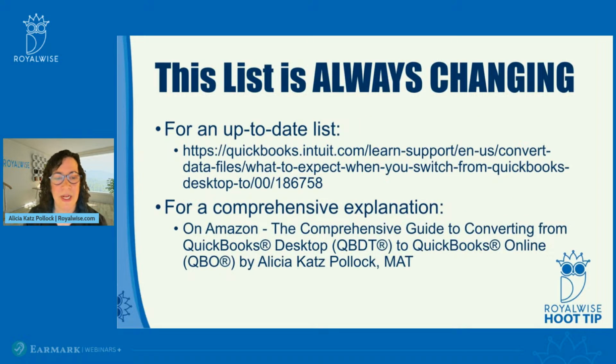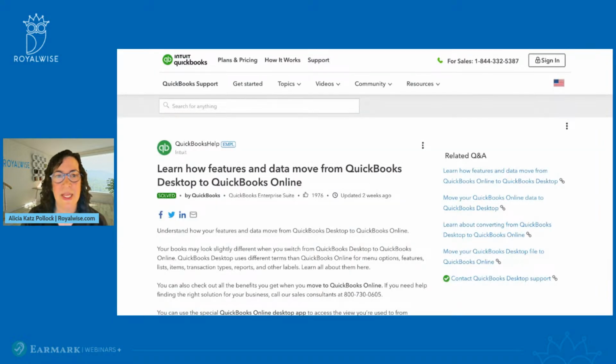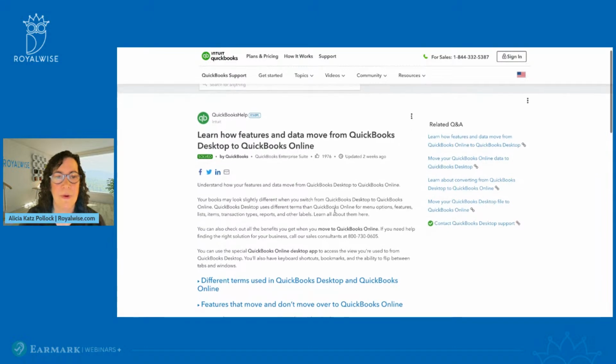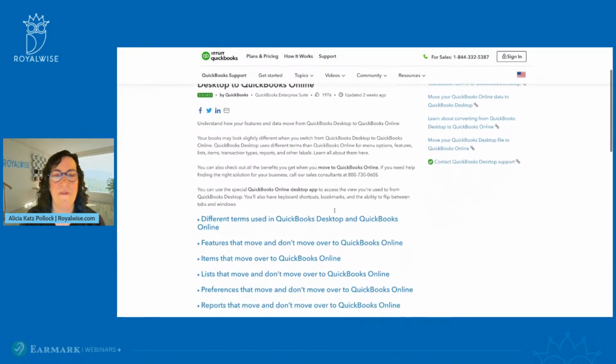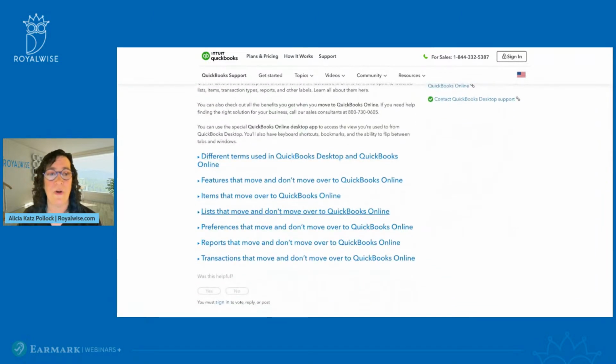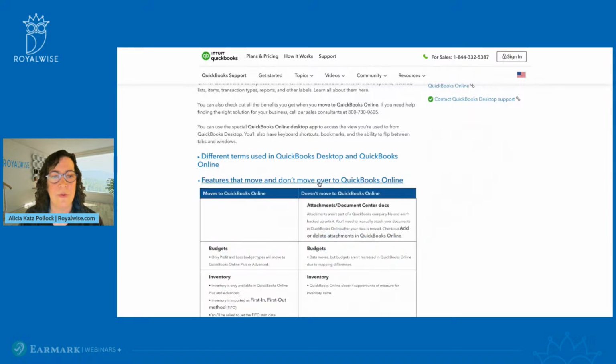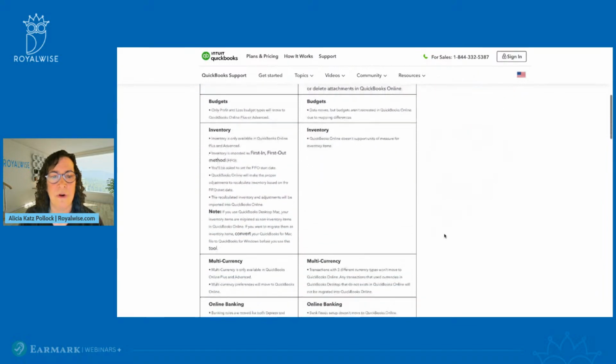Okay, now the things that I've just said are always changing. So there is a website, and Joel, can you switch over to the website for me? Here we go. So this page is everything, the current status of all of the migration tools. And so there are features that move and don't move over.